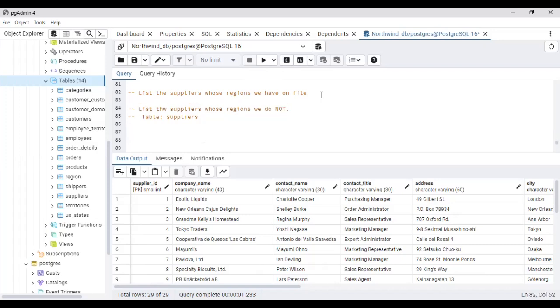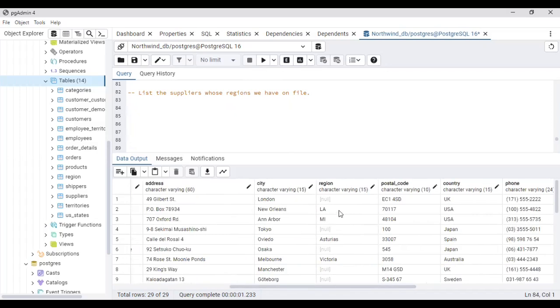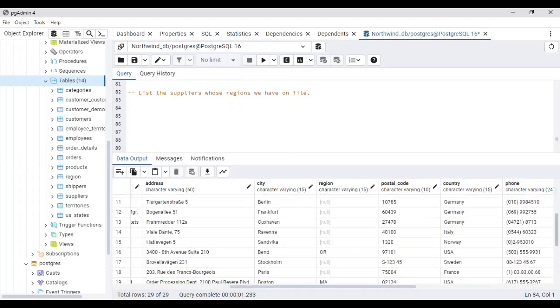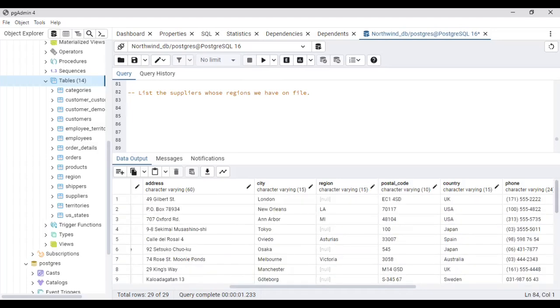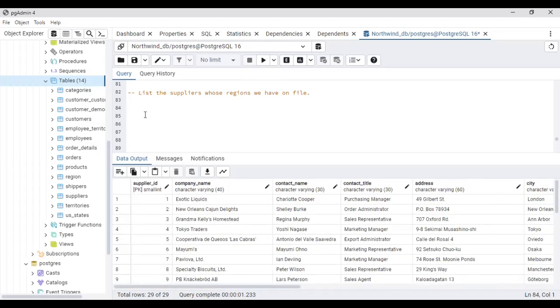list the suppliers whose regions we have on file. So let's explore this table and see. Okay, we have region. Okay, we have LA, we have Victoria. Okay, but we have a lot of null values. And what is a null value? Okay, think of a null value as nothing. Don't think of it as zero. Don't think of it as the word none. Just think of it as non-existent.